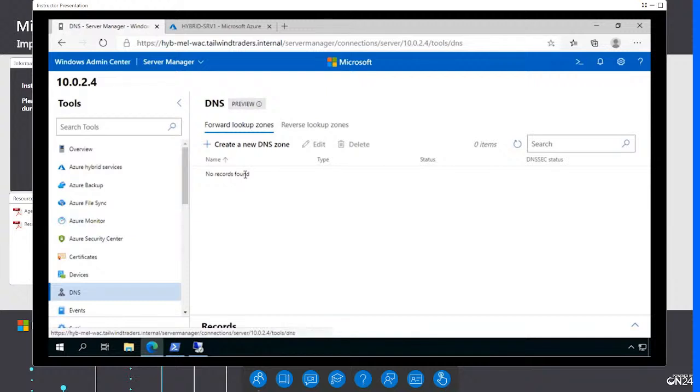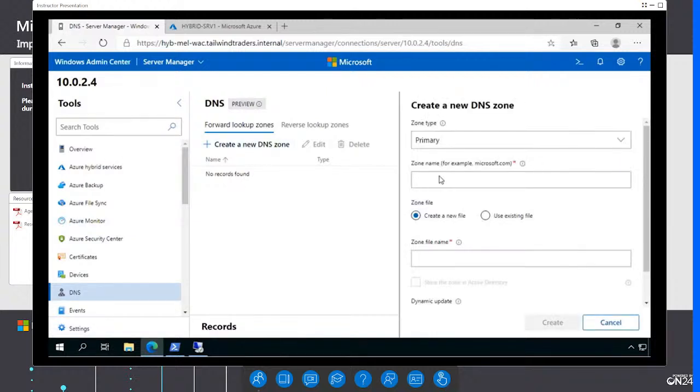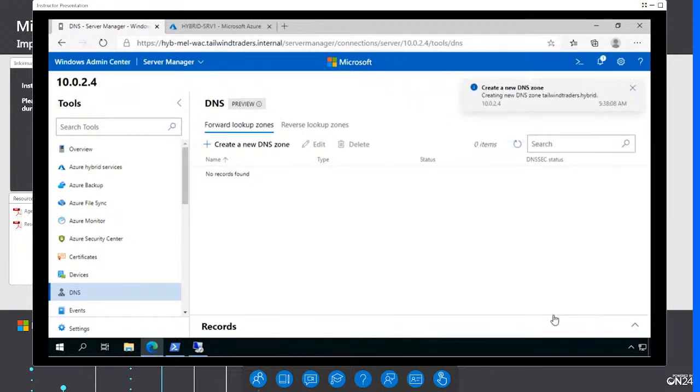So as you can see here, I can now create a new DNS zone. So let's create a new primary zone here, call it TailwindTraders.hybrid. Let's create. And now the zone is created.